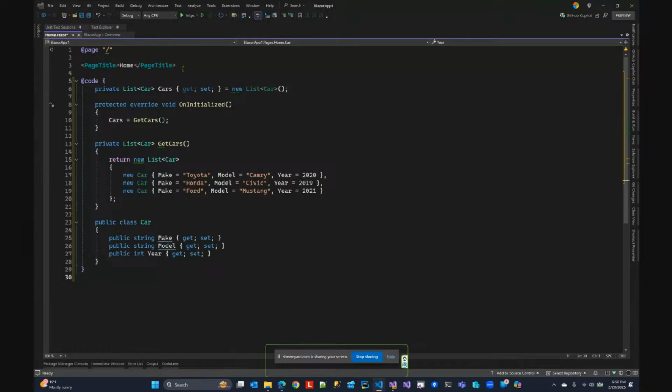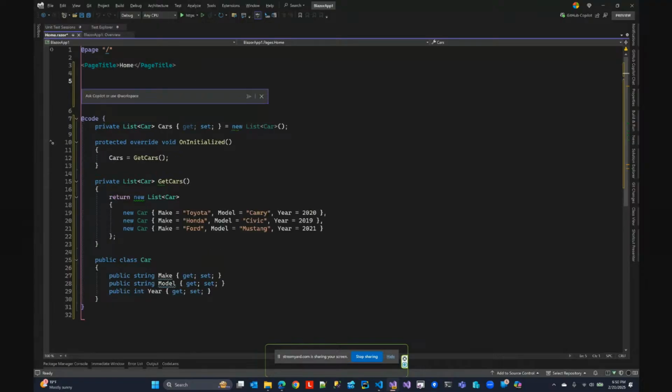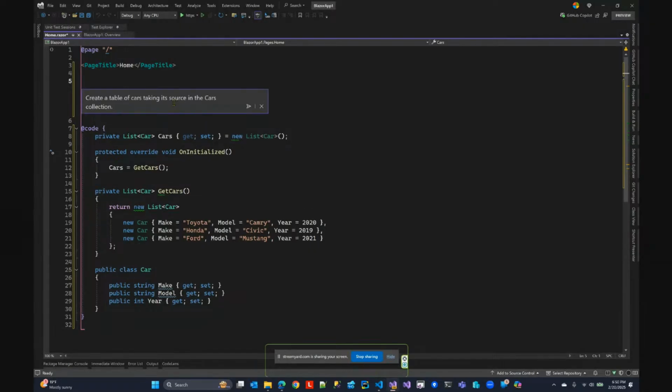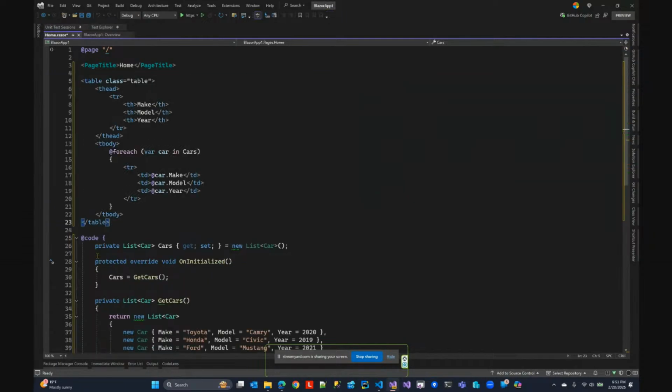All right, we're going to go back up here under page title, Alt+/, and I could do this in function slash. And I'm going to say, create a table of cars, taking its source as the cars collection. So it's going to think about it, and come back and suggest an answer. And we're going to take it. Okay, so now I run the app.